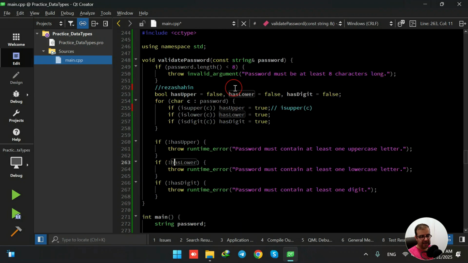If has lower is false, which is not the case for this example, we are going to say password must contain at least one lowercase. And if the has digit Boolean variable equals false, it means that our password is not containing any digit. So throw this error message, password must contain at least one digit.